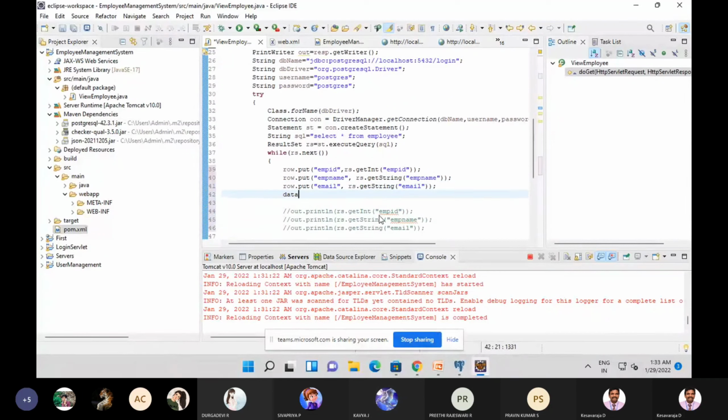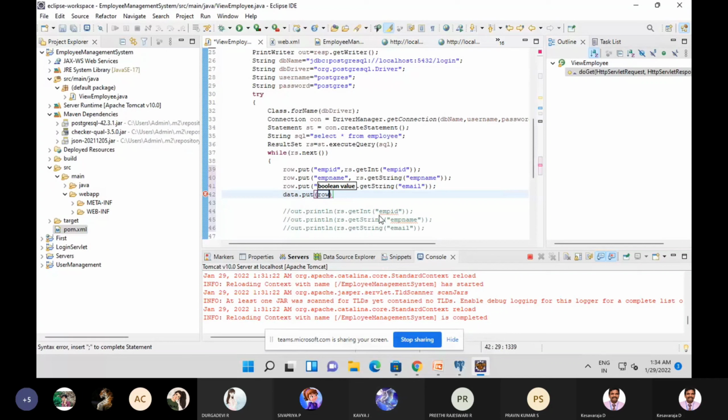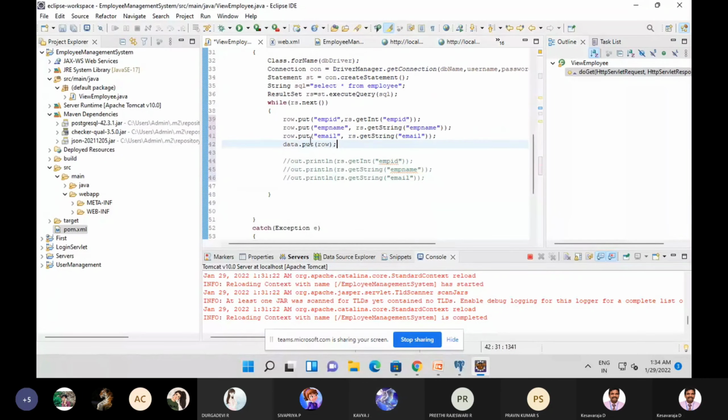So the row data is put into the array. So data.put the data row. Each and every row is put into the array. So the array comprises the entire employee ID, the entire data.